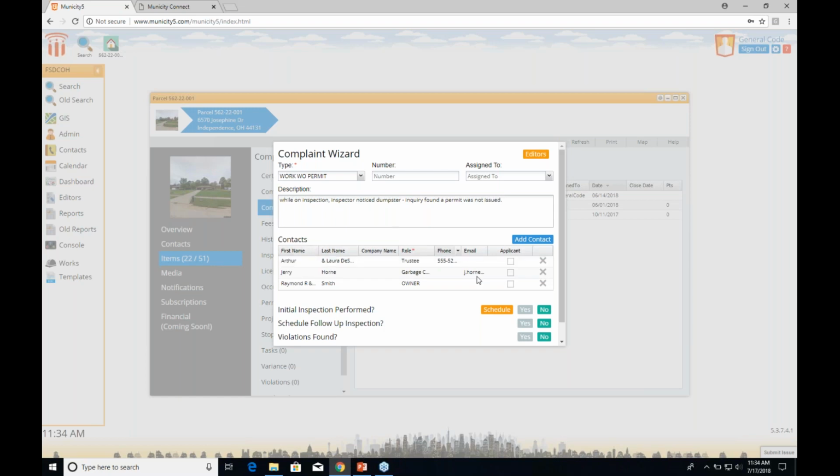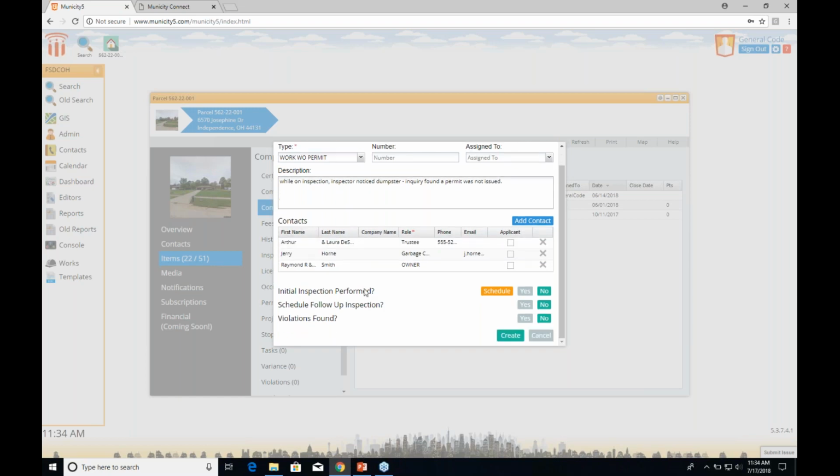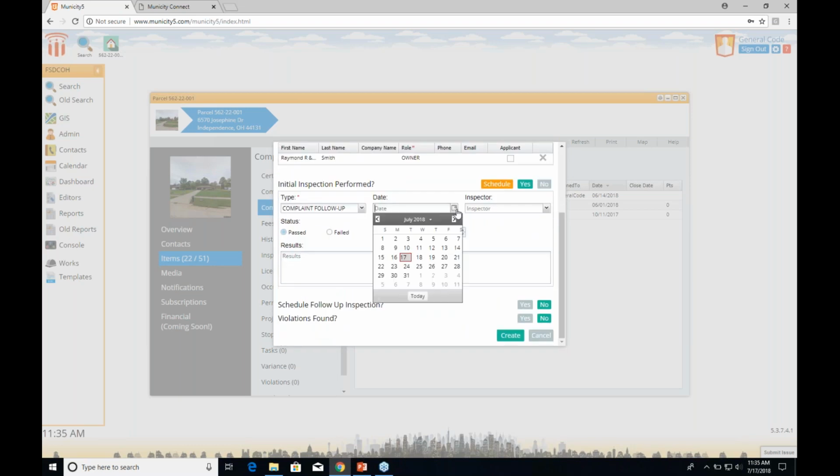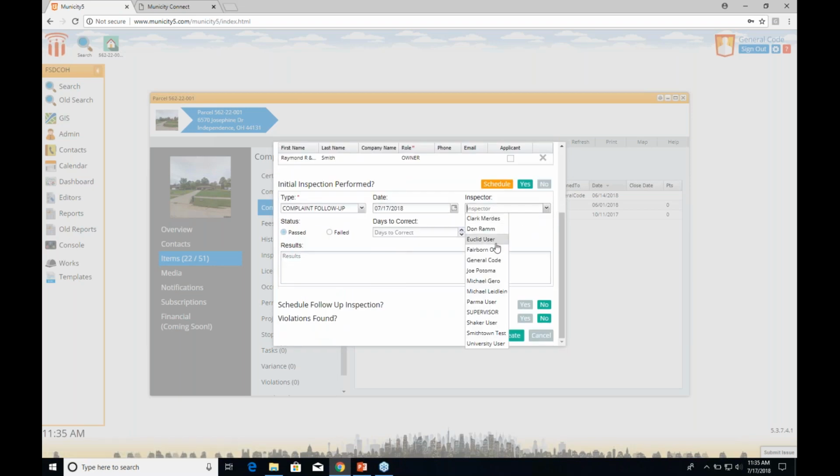All right. And then again, we have our context here. So we're always able to see who the property owner was at the time of the violation, so we're not involving future owners and things like that. We're always able to tell who was involved when. From there, we just have a little questionnaire. Municity wants to know, was an inspection performed? Of course, we have to go out and verify that. So we'll say, yes, it was performed today by our friend Don Ram here. And we're going to give them 2 days to correct.